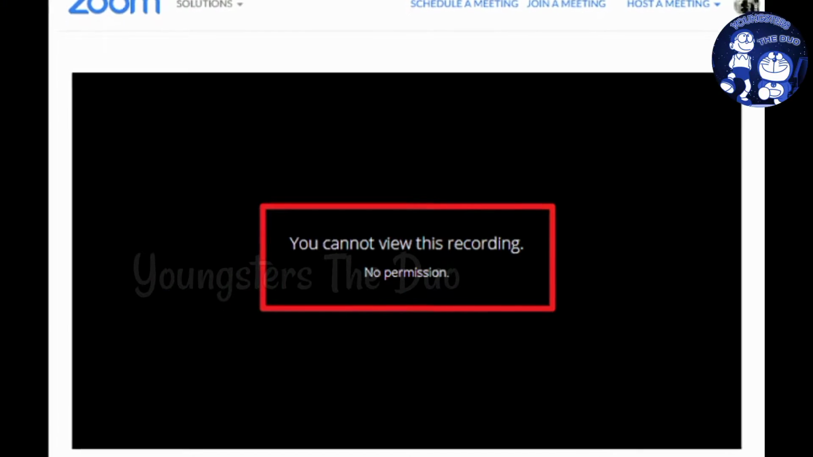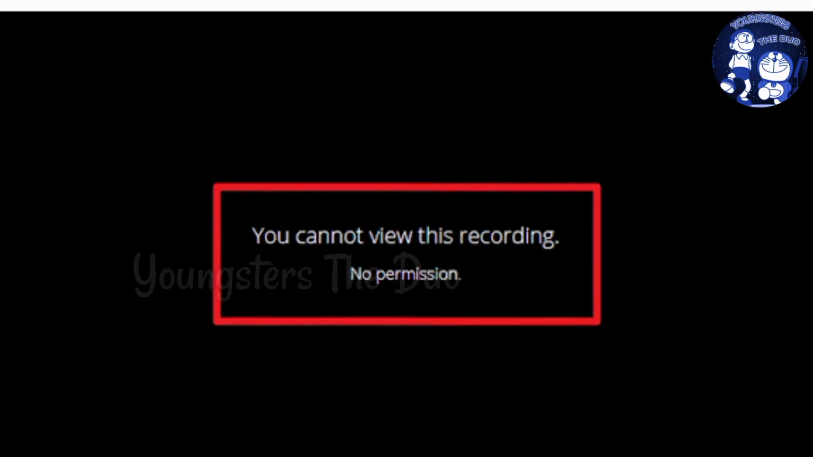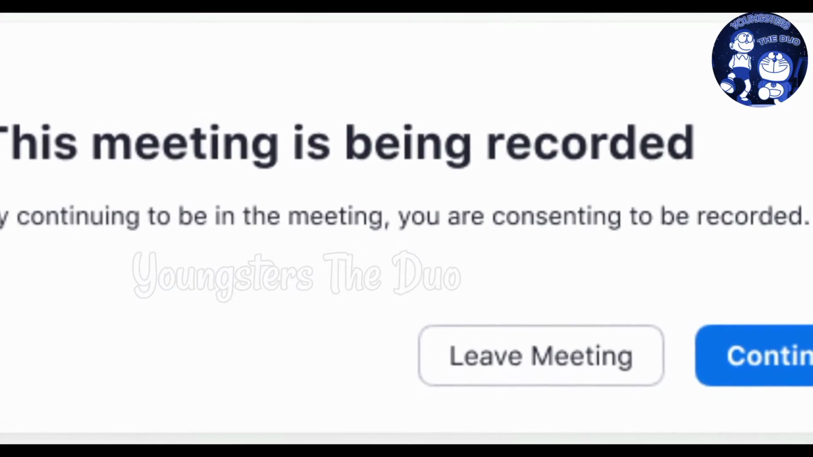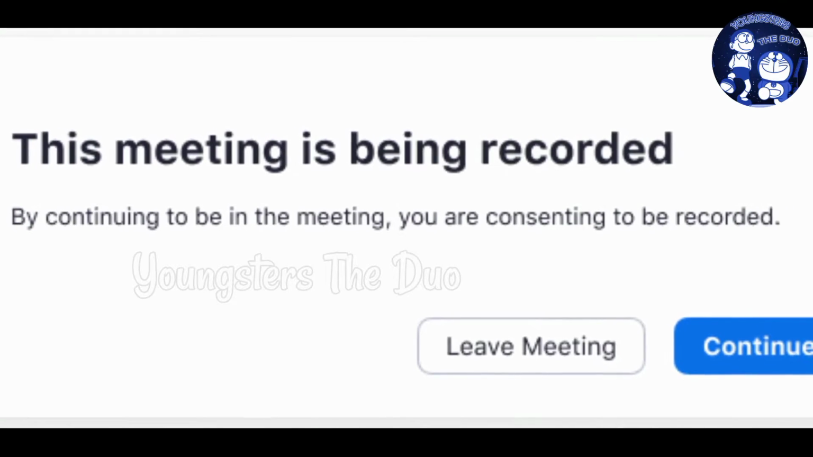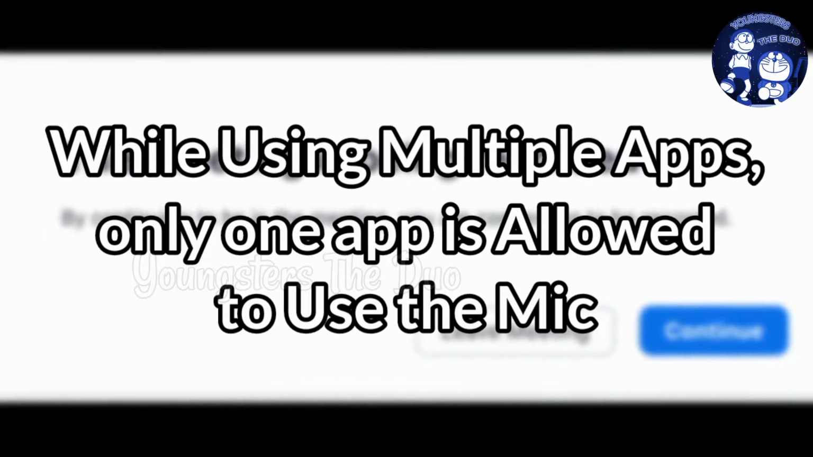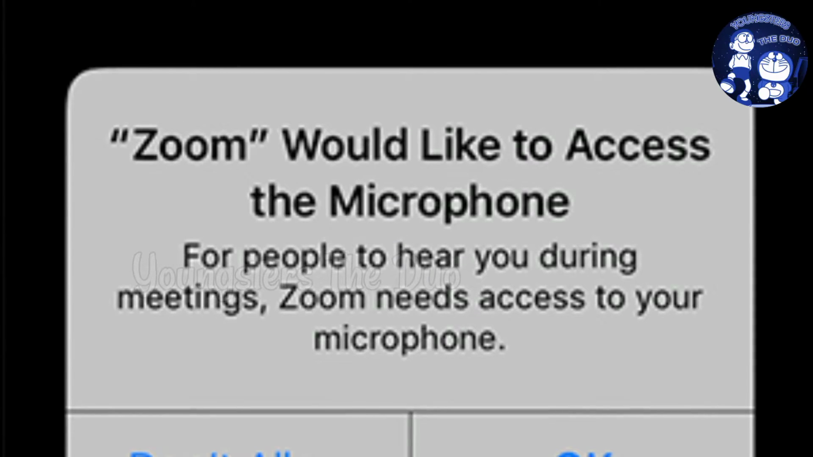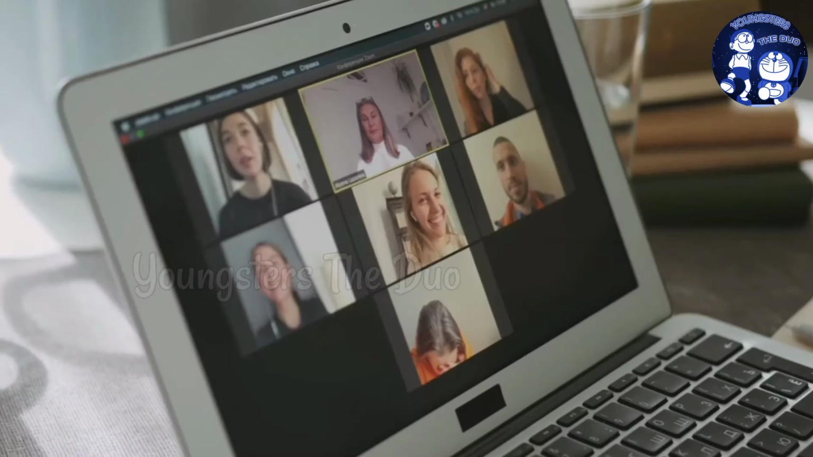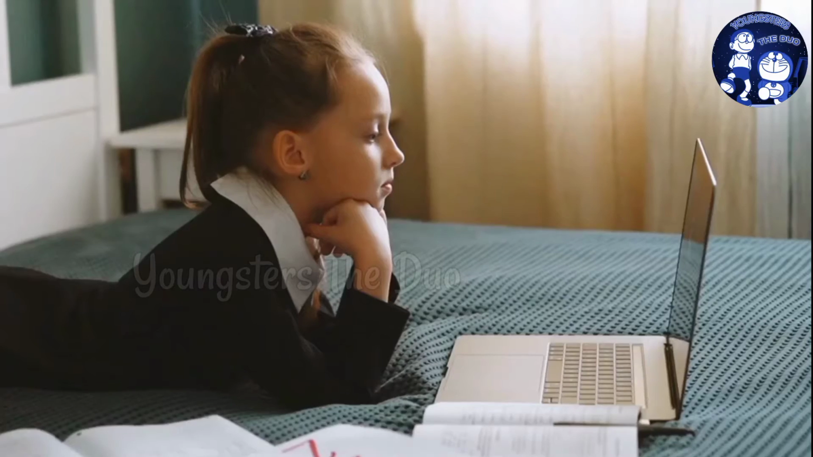The reason that while you can record the Zoom meetings, you won't be able to record its audio is that the Zoom meetings app itself uses your phone's mic. In simple words, while using multiple apps, only one app is allowed to use the mic. While you are using Zoom, it uses your mic, but when you try to record the meeting with a screen recorder, it records only the video, which is a big issue for students.